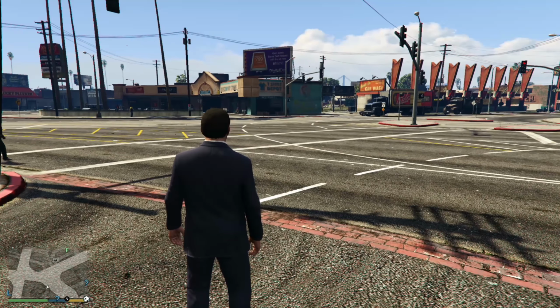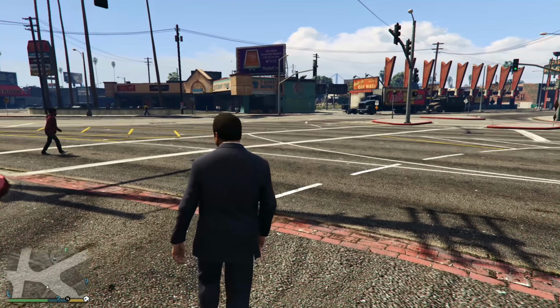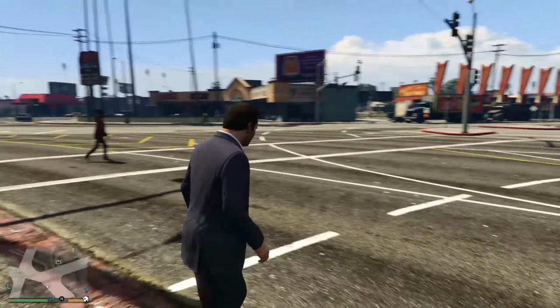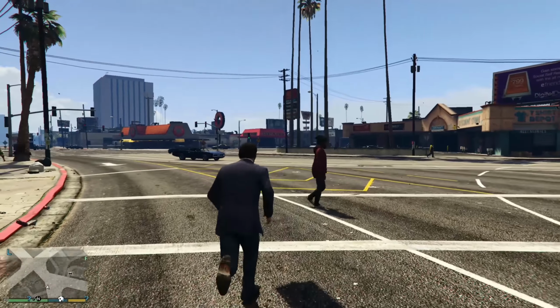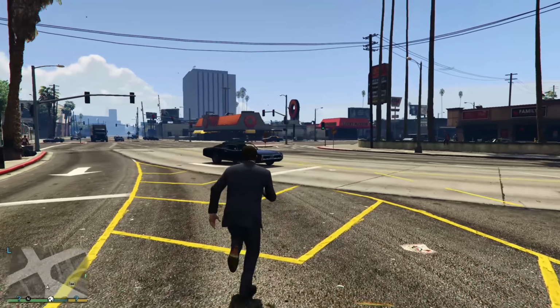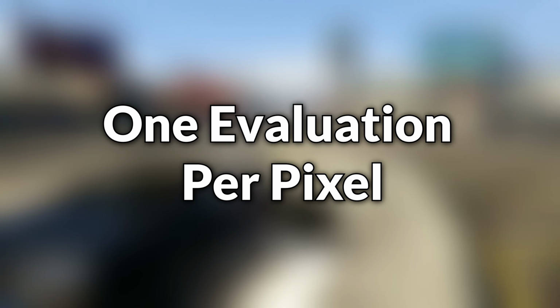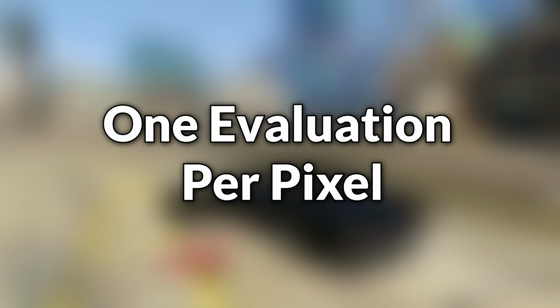In total, we end up having a small, important detail that we need to be aware of here. In rasterization, we usually don't need to evaluate a single pixel more than once. Let's repeat this, just one evaluation per pixel. With this detail known, we can head on over to ray tracing.